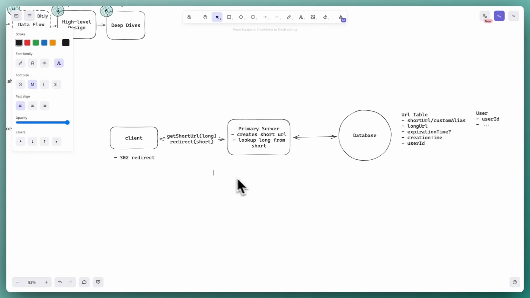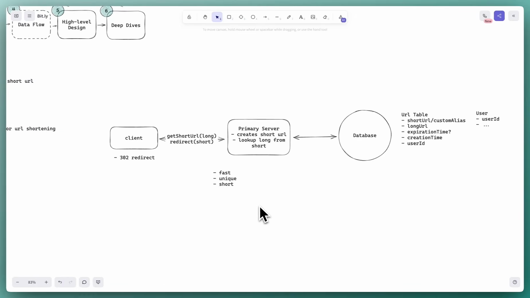So what do we need? We need two things when it comes to creating a short URL. Well, maybe we need a couple of things. We need the creation to be fast. That's reasonable. We need it to be unique, and we need it to be short. Those are the three things that we care about.